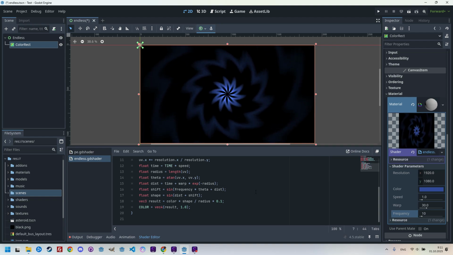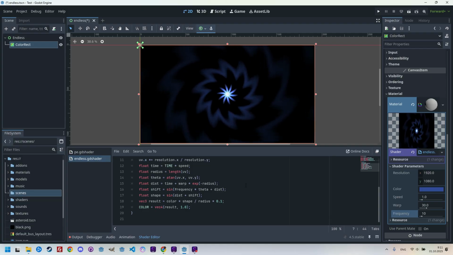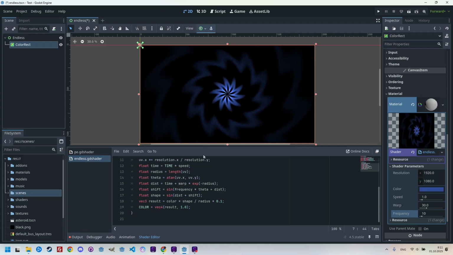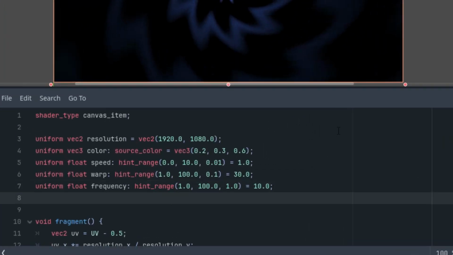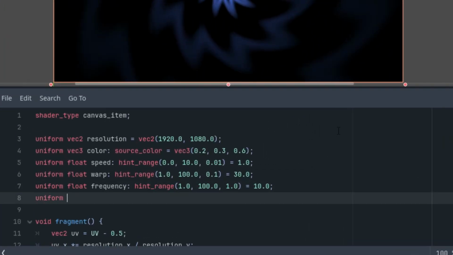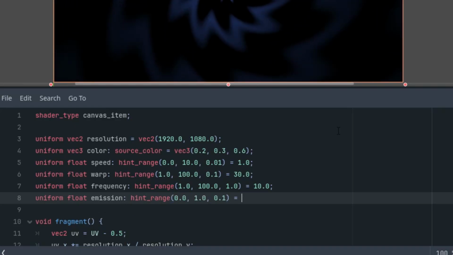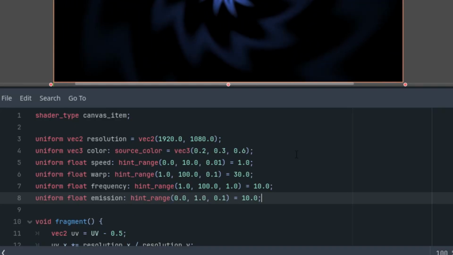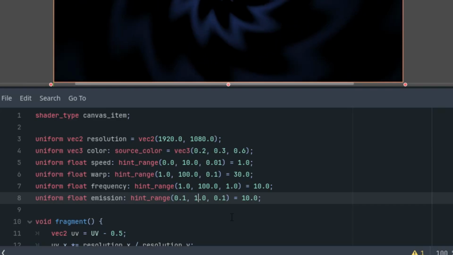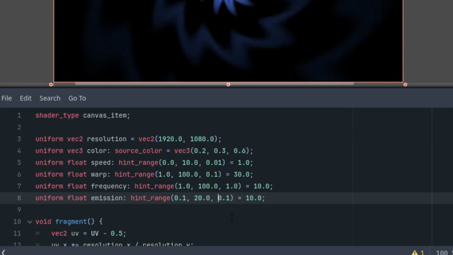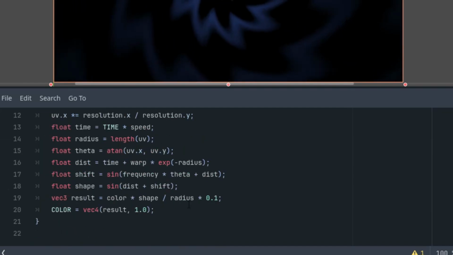Very well, there are a few additional refinements to make. The first one will be higher brightness, which we'll define as another parameter. Let's call it emission. Uniform float emission with a hint range. It starts at 10, for instance. It would go from 0.1 to 20, and the step 0.01. And let's add it to the code.